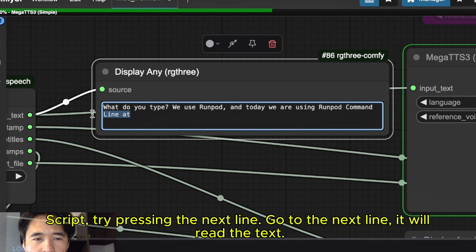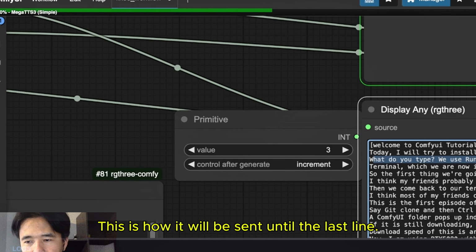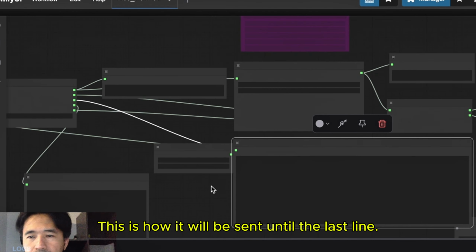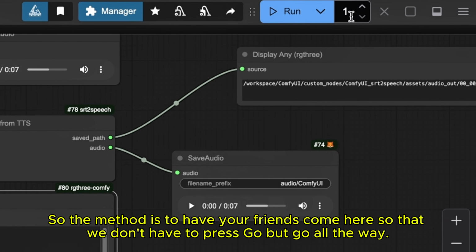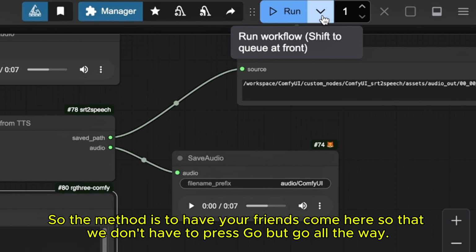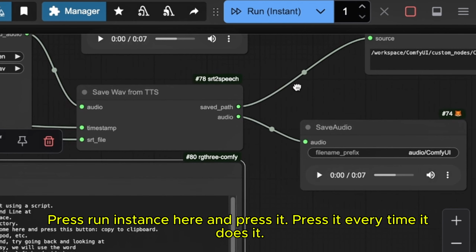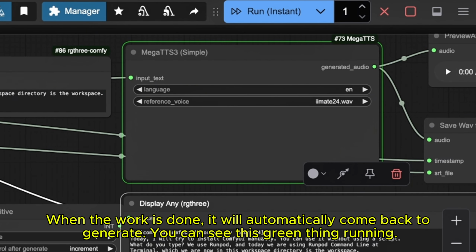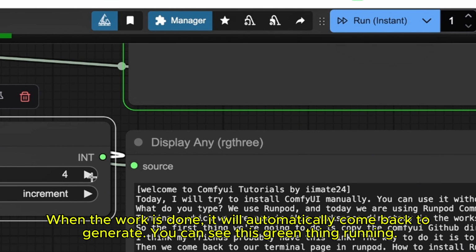This "what do you type" is the third line. This is how it will be sent until the last line. So the method is to have your friends come here so that we don't have to press go every time. Press run instance here and press it. When the work is done, it will automatically come back to generate. You can see this green thing running.